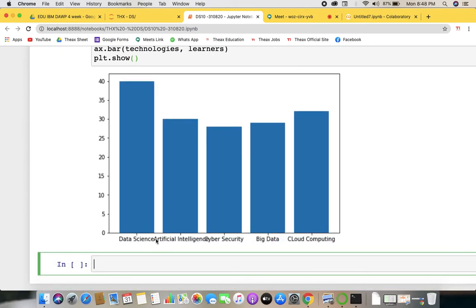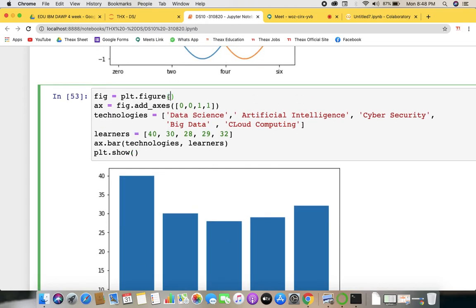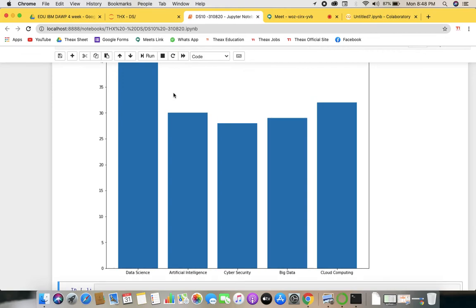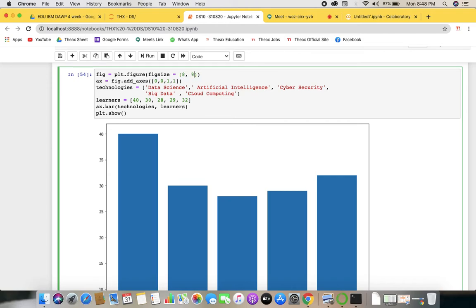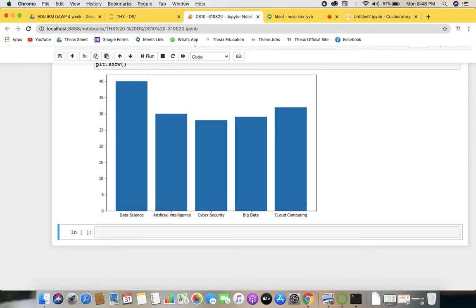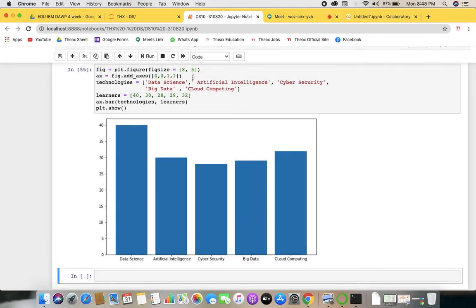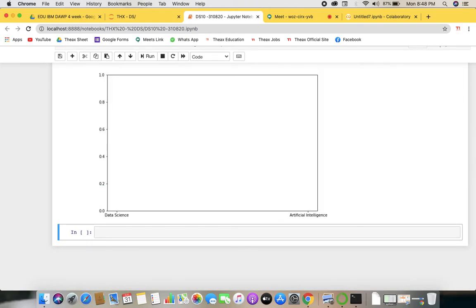I can see that the labels have been compressed, or you can say this has been just given away. So with fixed size, I'll be increasing it by 10 by 8. And I could see that now this is quite good, or even if I say 8 by 8, 8 by 5, still this is better. What more you can do is, while plotting, you can set the colors to be red.